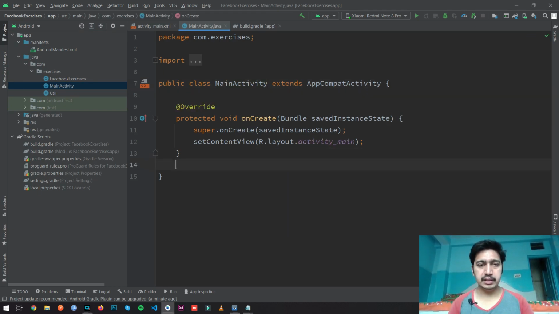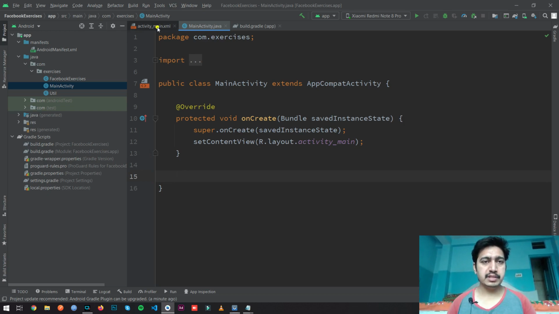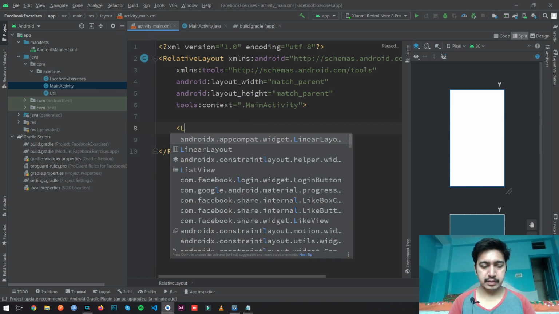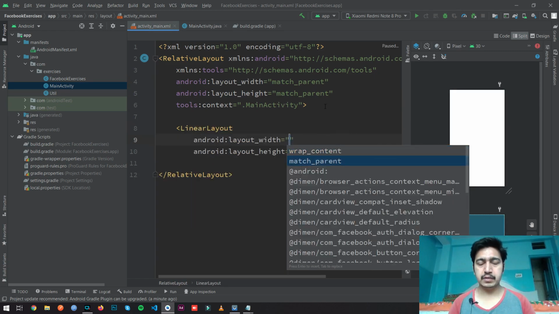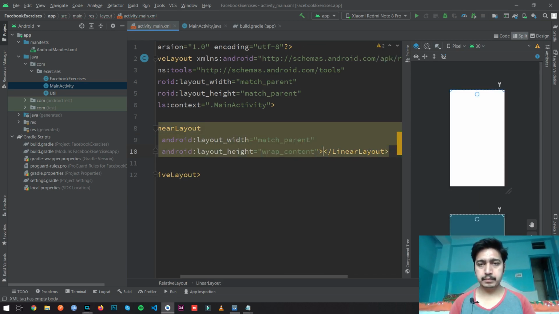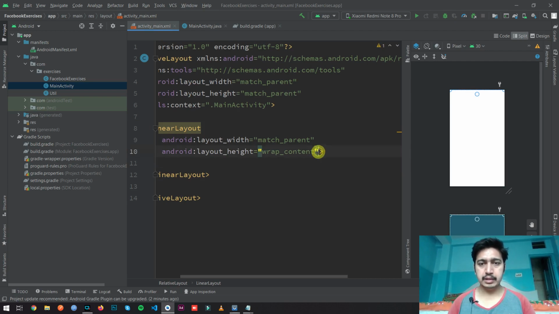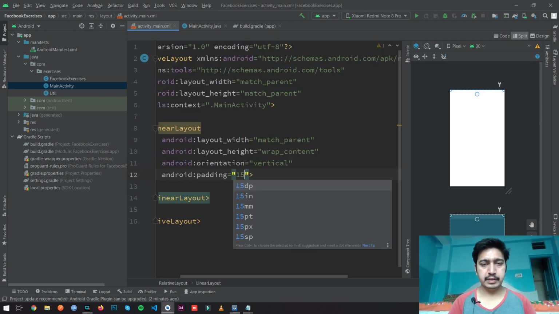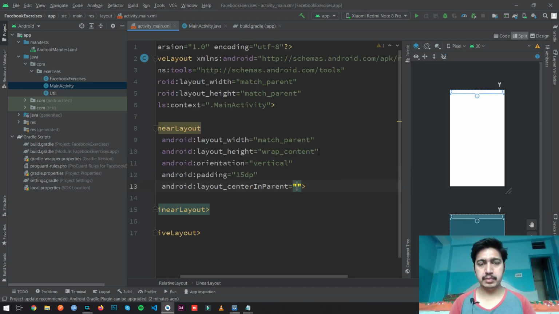Come to your main activity file. First, let me design the layout. So I'm going to type here LinearLayout. It will be match_parent and wrap_content. Then type orientation vertical. Then the gravity, center in parent true, getting the layout in the center.